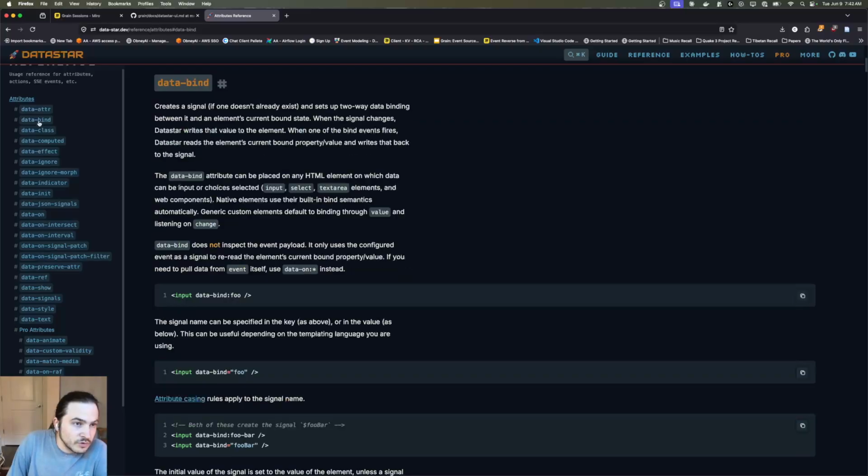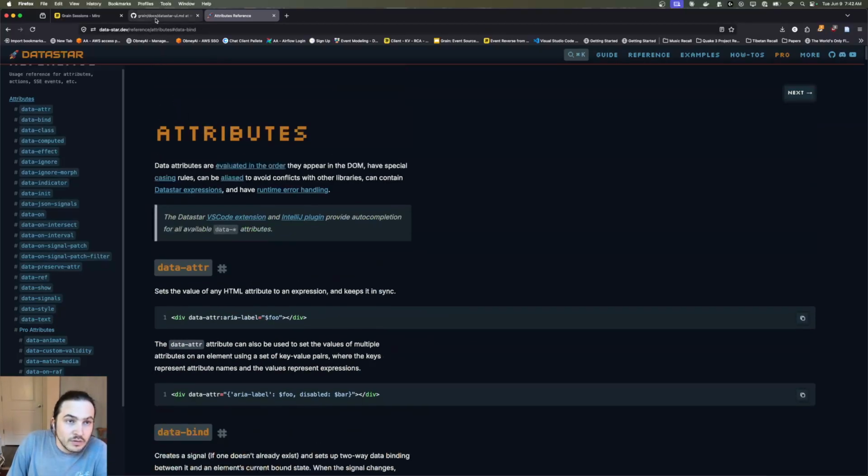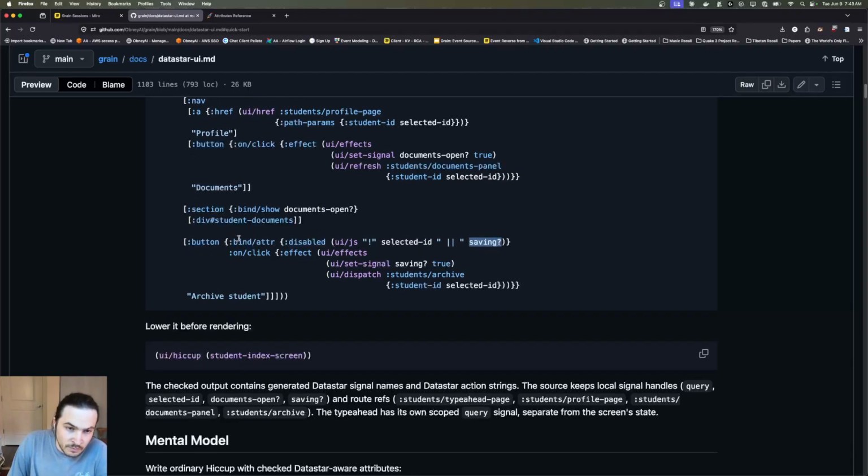I guess there's also data bind. Maybe it turns into data bind. And so we can see here that we're putting the disabled attribute dependent on a JavaScript expression. This JavaScript expression is saying, if no student is selected, essentially, or the page is currently saving. And if the button is available to click, then we compose some effects.